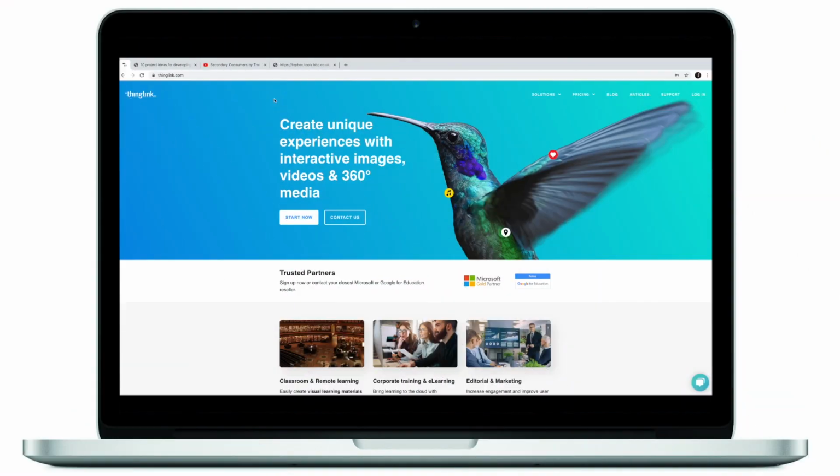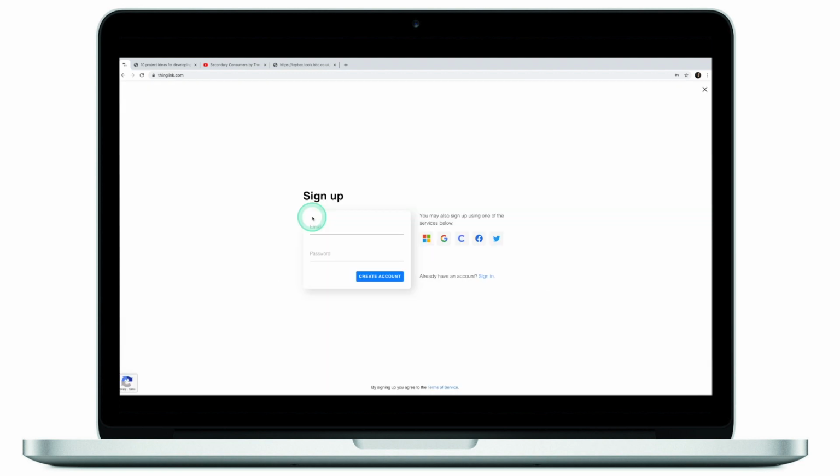To create an account with Thinglink, the first thing you need to do is go to the Thinglink official website at thinglink.com. Once you're there, click on Start Now. You have several options as to how to create an account with Thinglink, either by entering your email and password or signing up by means of one of the services like Google or Facebook.